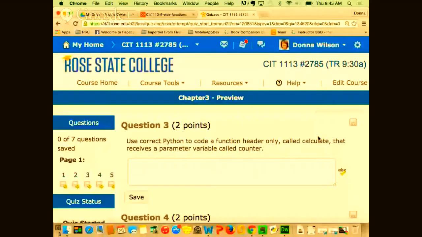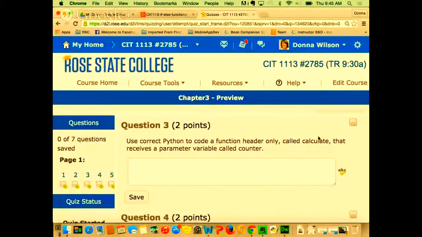Number 3. Yeah. Somebody tell me, how do we define a function? DEF. And then whatever the name, what did I tell you the name of it is? Calculate in that question. So you would say define, calculate, and then, if it's a void function, you would just have 2 parens there, but it said it receives a parameter variable called counter. And actually this could be anything you wanted except I just told you to name it counter. And then what goes at the end? Colon. Okay, now you get it.